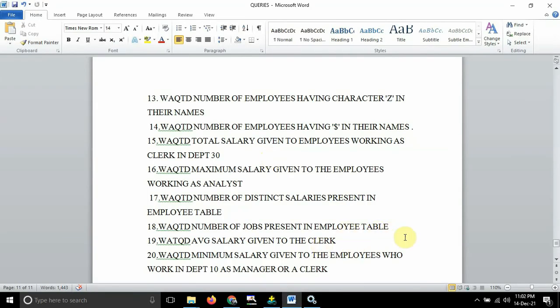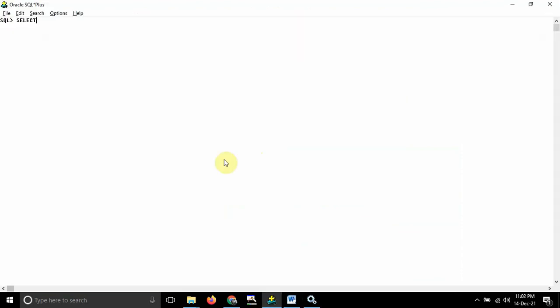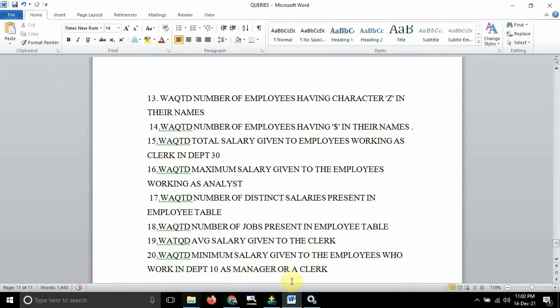Okay, so write a query to display average salary given to the clerk. So I have to use average of salary from EMP table, where job in clerk, that means he should be working as clerk. So this is the average salary, guys. Clear the screen, clear SCR.